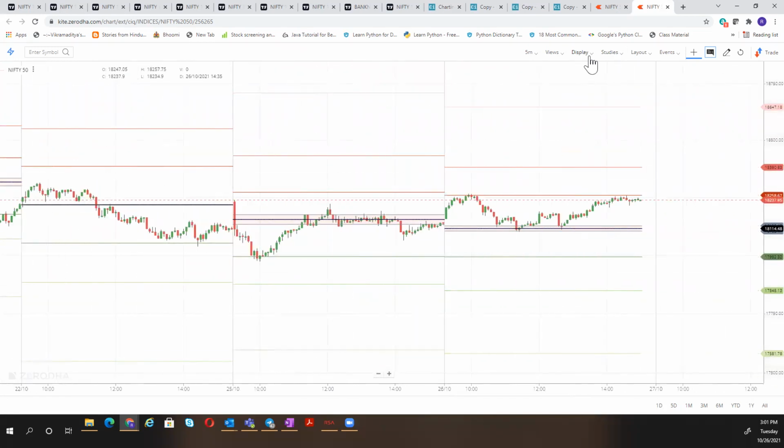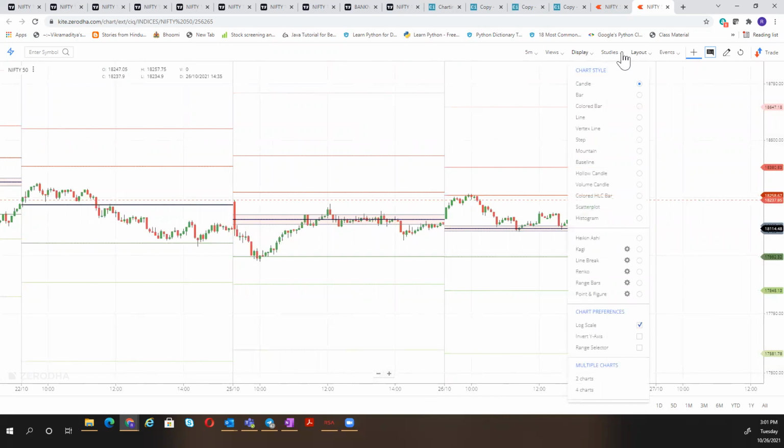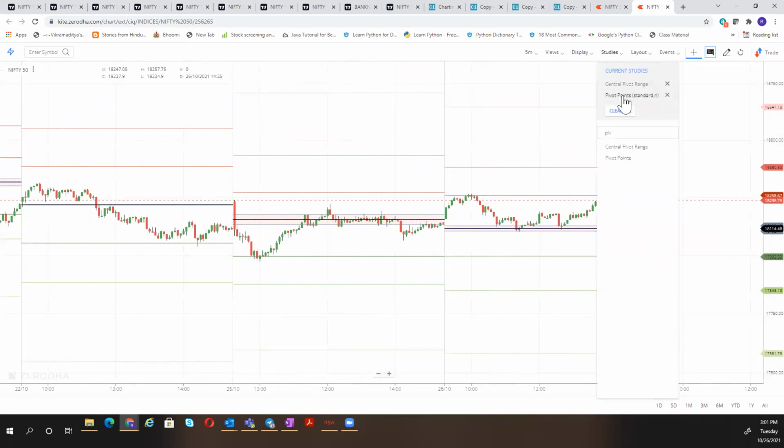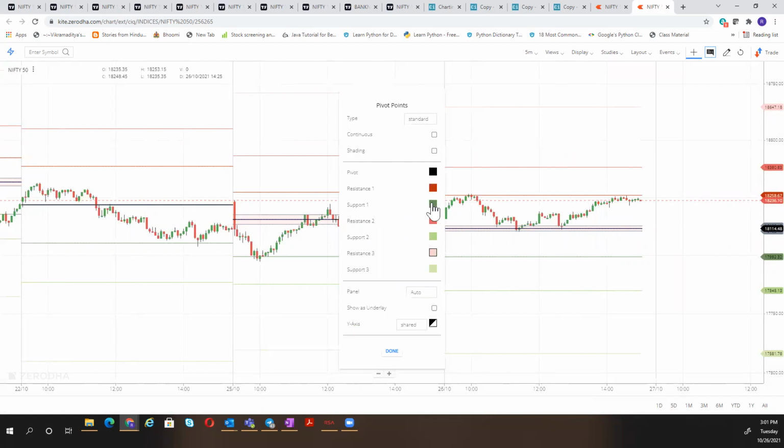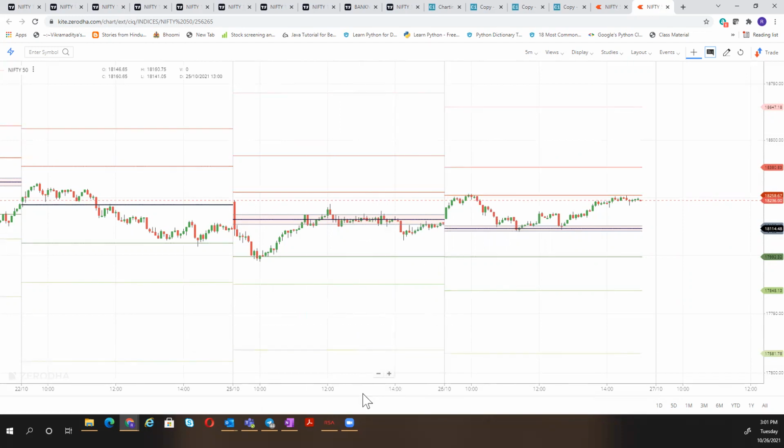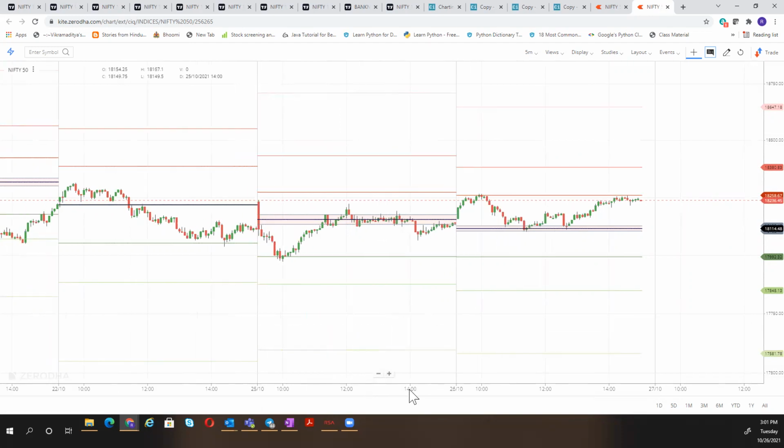So here you want to modify something. Yes, I think you can modify it here. I don't use this one. Okay, go to central pivot range. This is where you can use the different colors. R1, R2, R3, S1, S2 support. These are the things you can use. This is how you set up pivots in Zerodha.